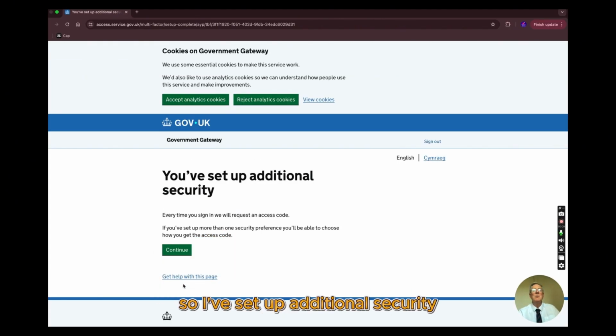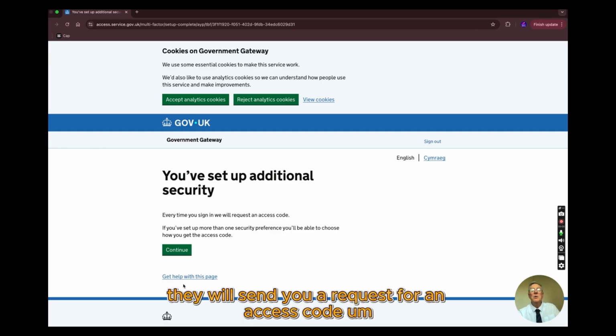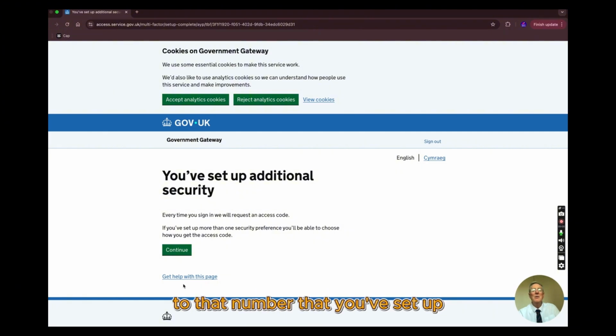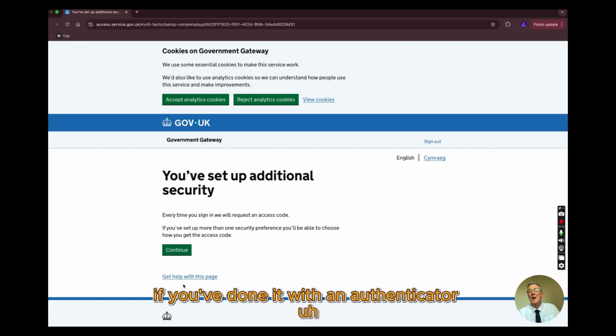There we go. So I've set up additional security. So every time you sign in, they will send you a request for an access code to that number that you've set up if you've done it that way. The authenticator if you've done it with an authenticator, however you arrange it. So let's continue.